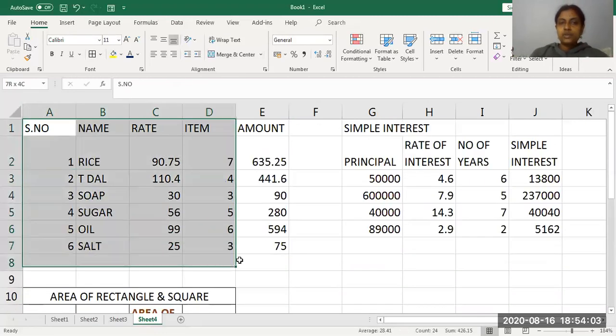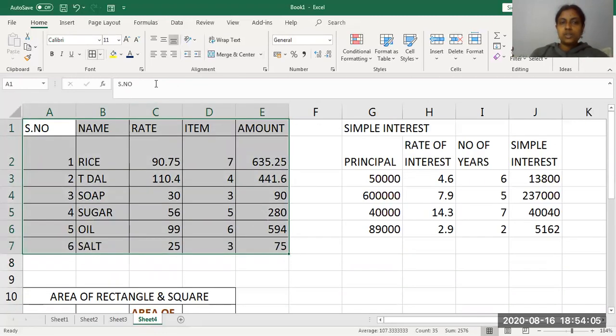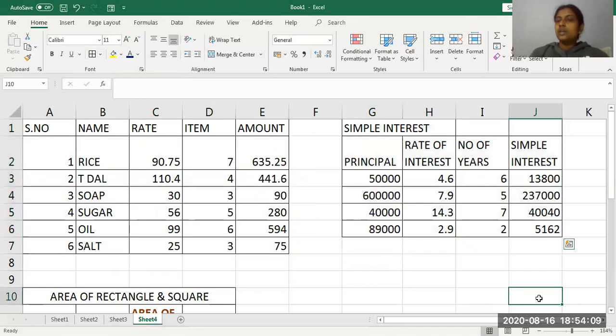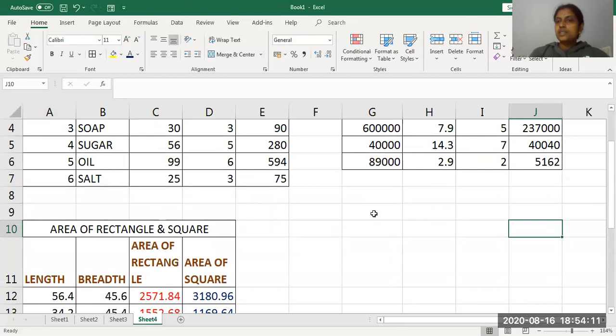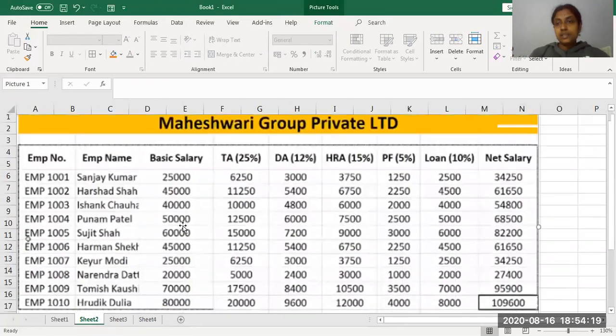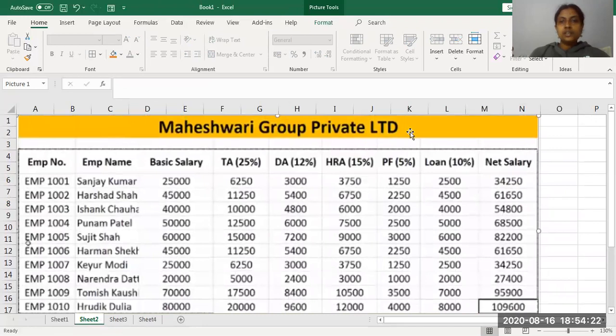Practice these programs. Here also you can select and give a border, and this exercise also you can give a border. Practice these exercises so you get an idea of how Excel works. Then your assignment today will be based on salary calculation. I need a colorful statement with all these calculations.